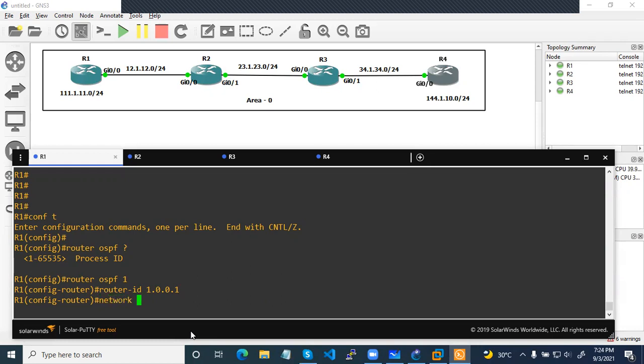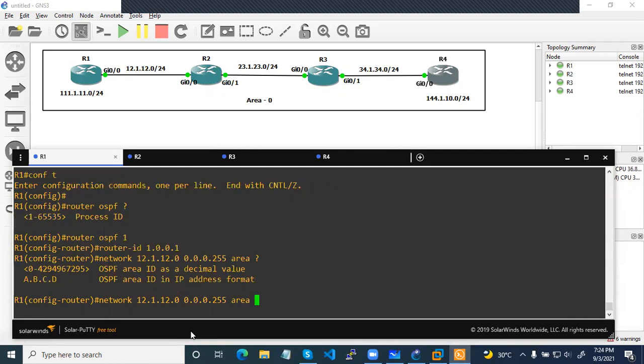So now I'm going to advertise the network 12.1.12.0, and it's of 24 bit as per my implementation. A wildcard mask just defines the number of hosts over there. So if you have a very specific host to be advertised through this network, even though it's of 24 bit, then you can mention it. Okay, so after this you have to say area and you have to provide the area ID.